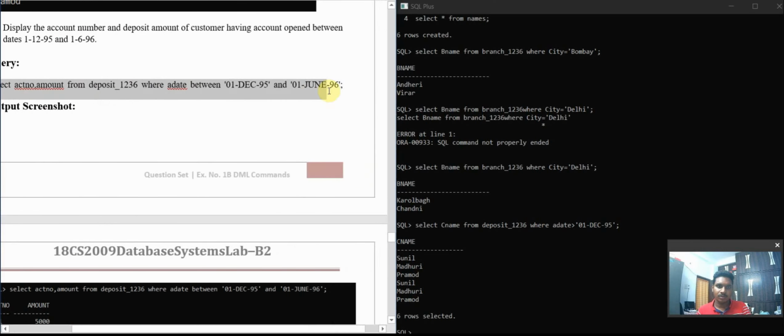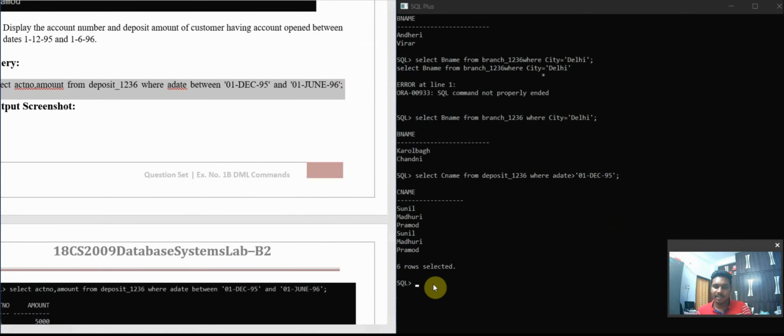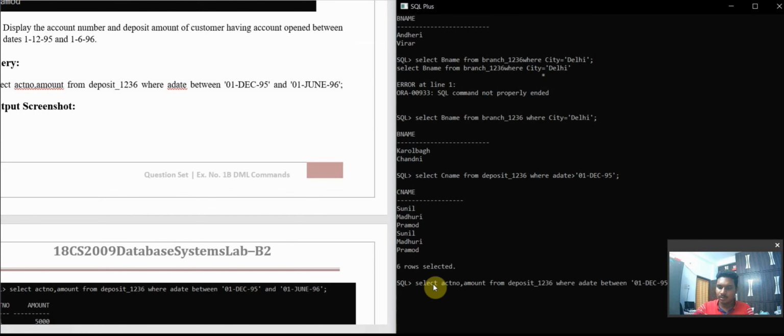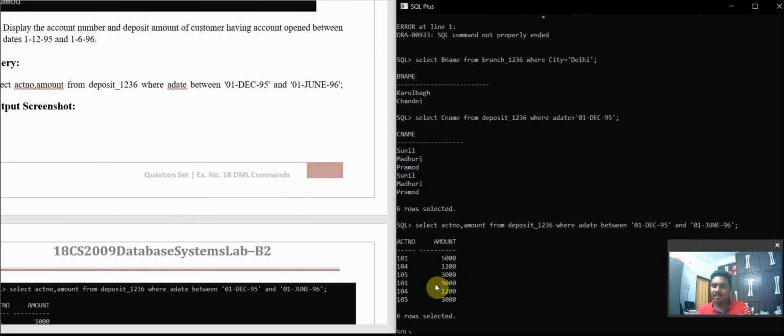This was one of the codes. Then the date needs to be changed here. Let's see how it's going to be. Between those dates, how much amount has been transferred, account numbers and all these things. Now it is printed.